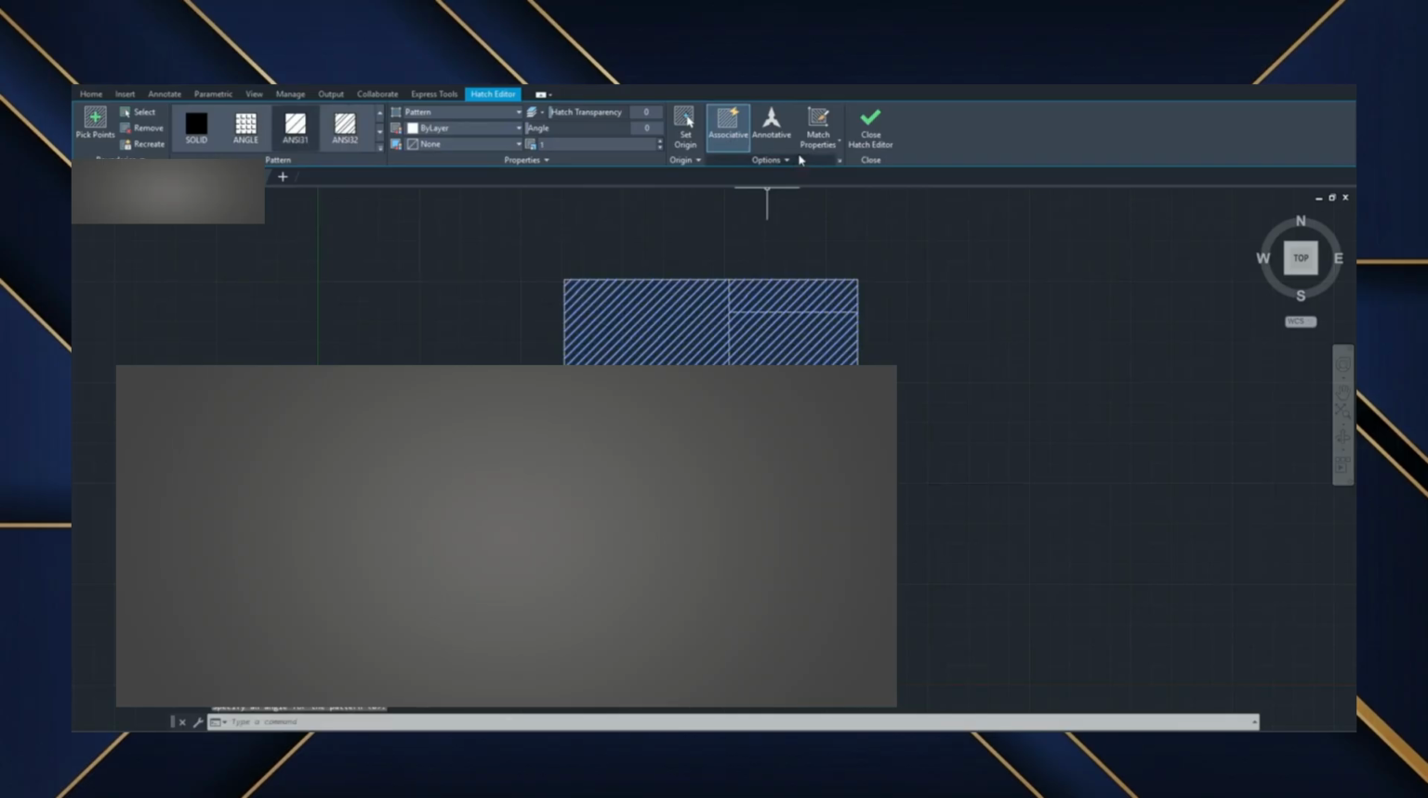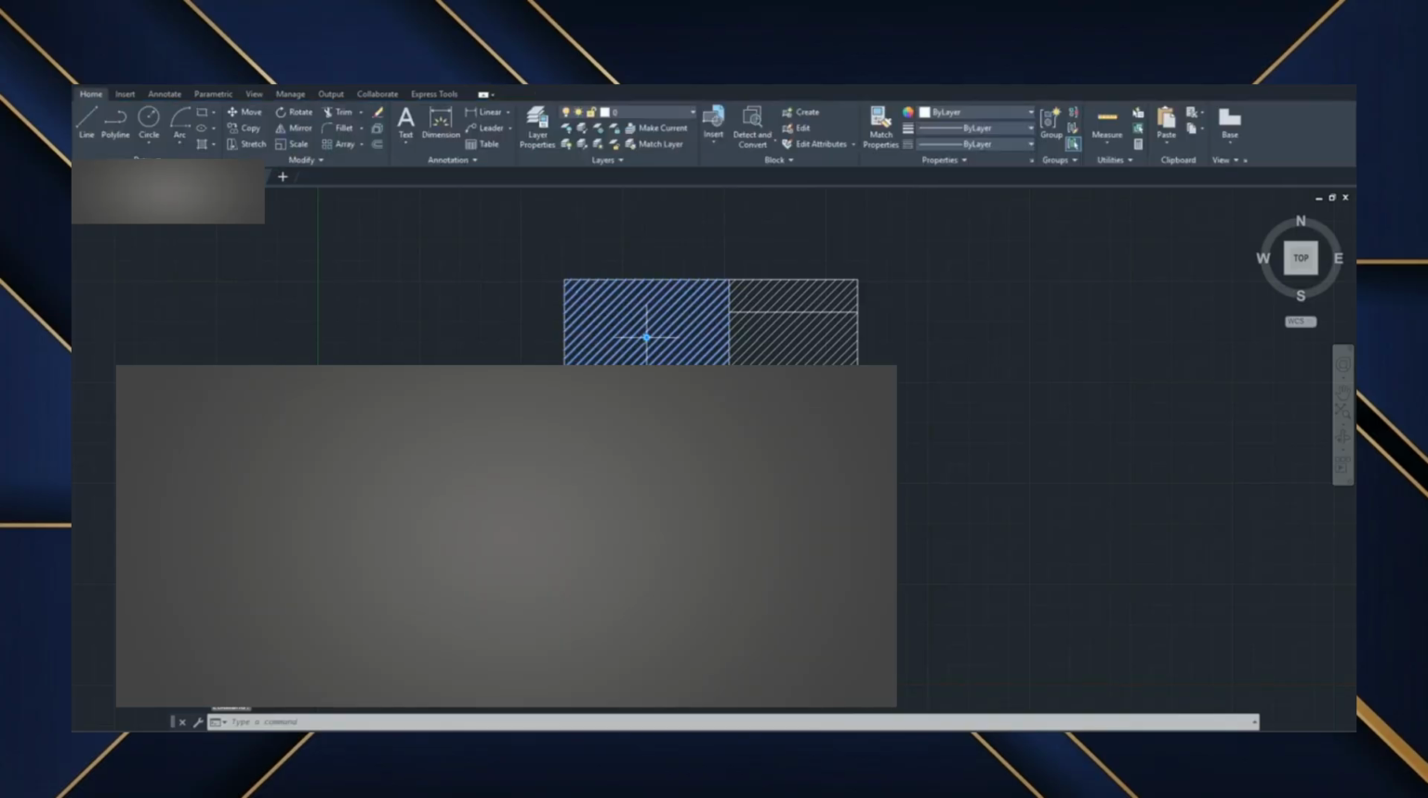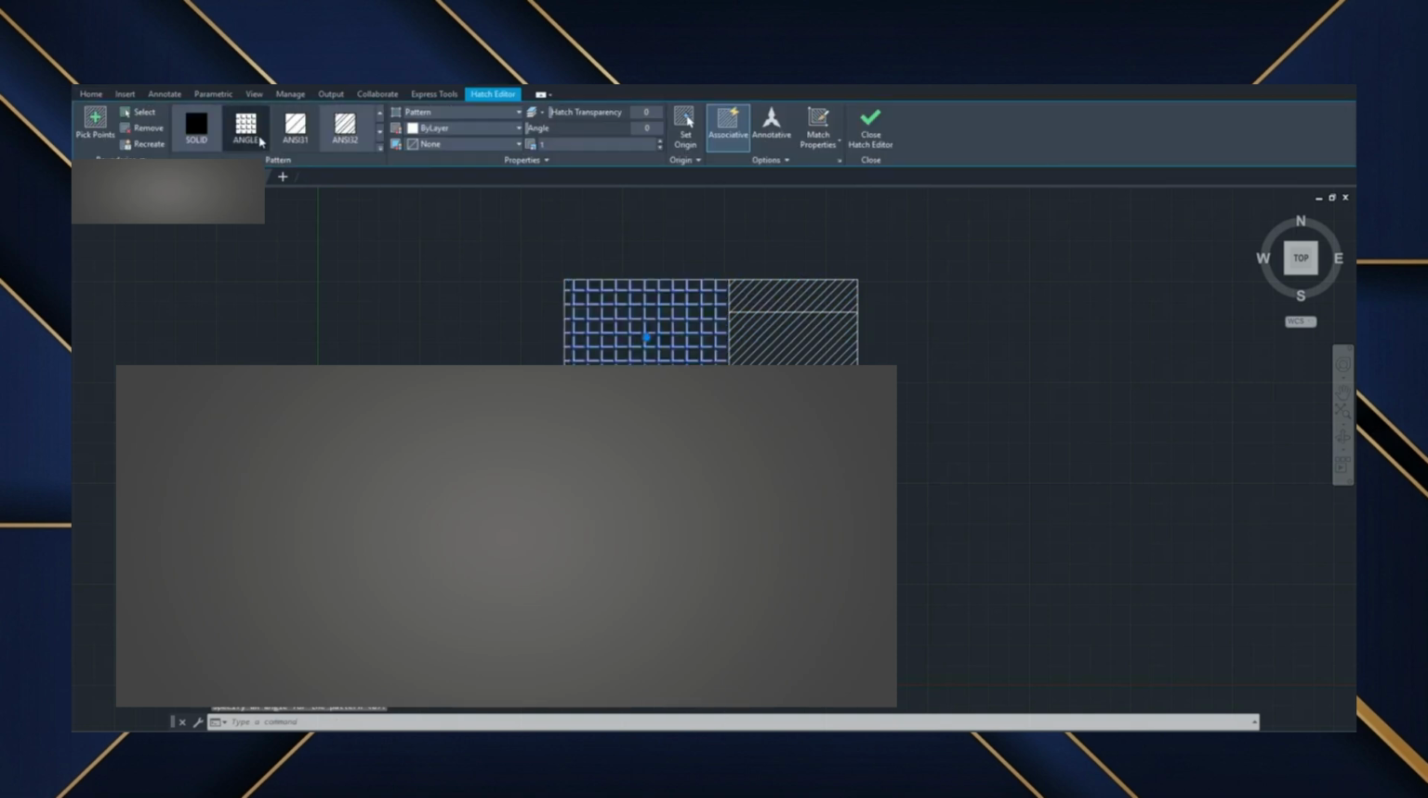This will open the Hatch Editor tab on the ribbon. In the Options section, look for the Separate Hatches option and click it. AutoCAD will instantly split the grouped hatch into individual hatch objects. You can now move, edit, or delete each hatch independently without affecting the others.